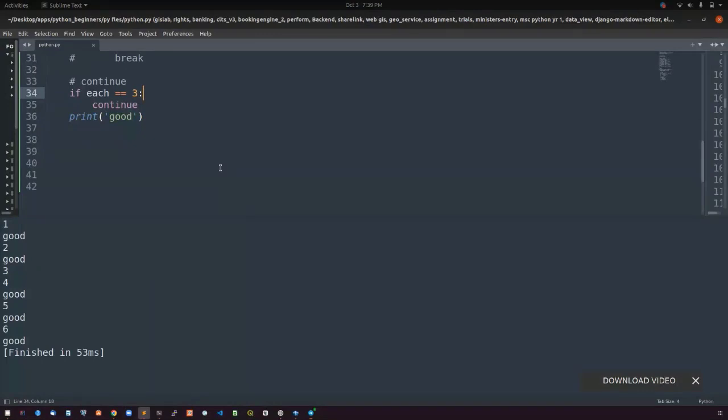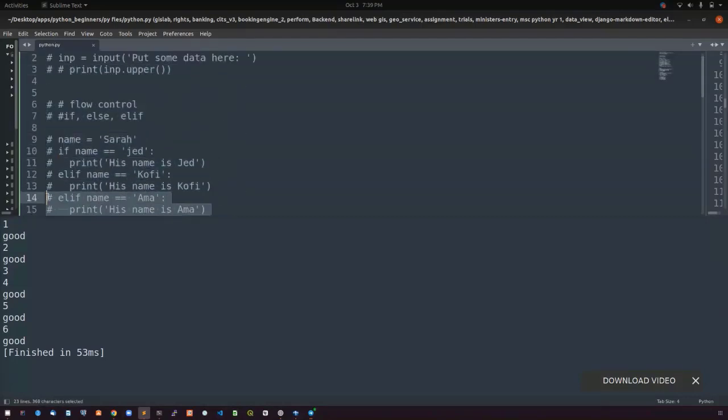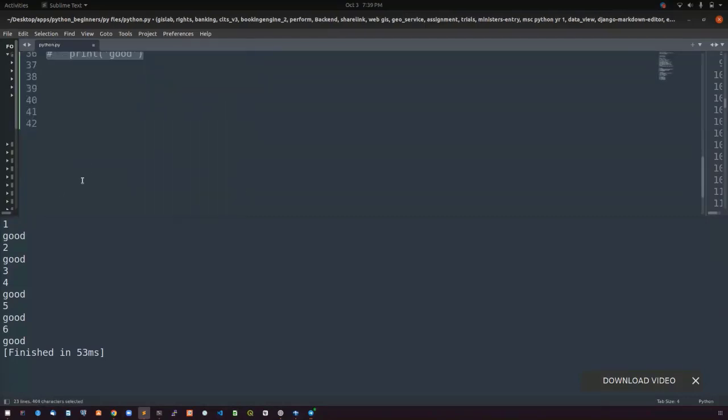So we've done inputs, we've done flows, we've done loops. Let's look at functions now. Let's go on this side. So what are functions?